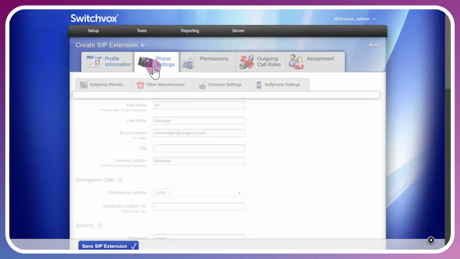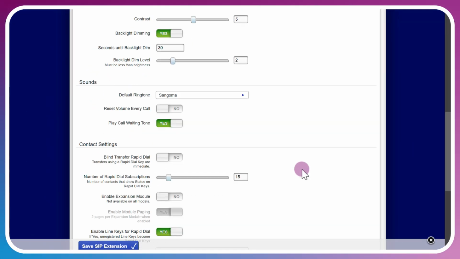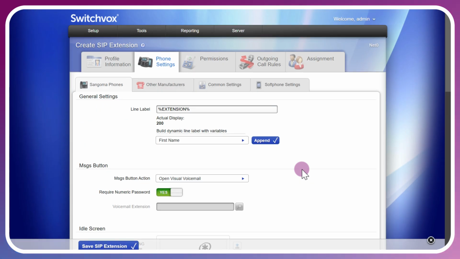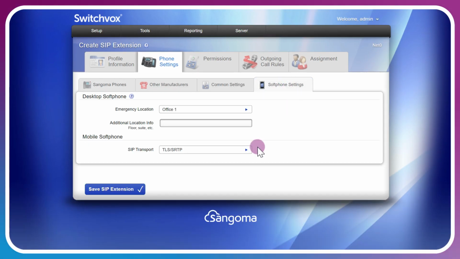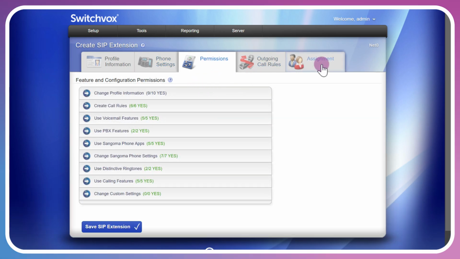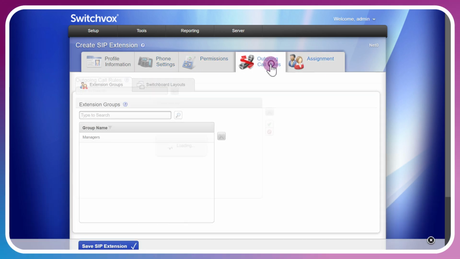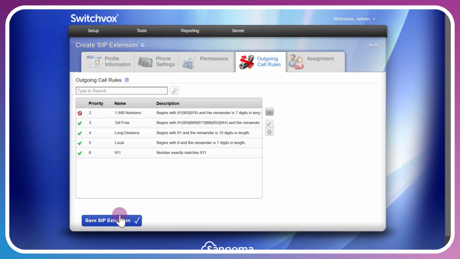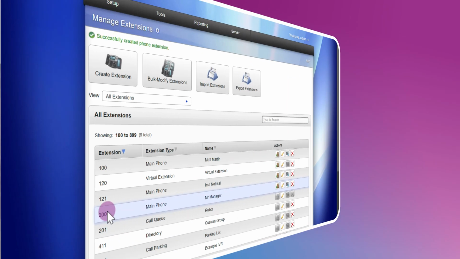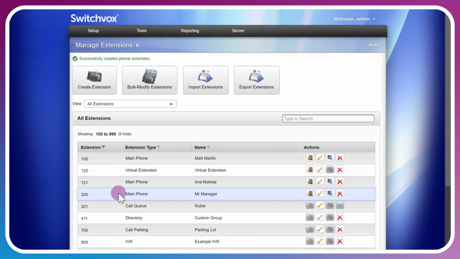I can swing up to the phone settings, just to verify that the template has the settings that I require. This will be a soft phone only user, so I won't pay much attention to the physical handset settings. The rest of these are already set by the template, including outgoing call rules, and I can save SIP extension now to create that user. Okay, highlighted in blue is my new manager account.